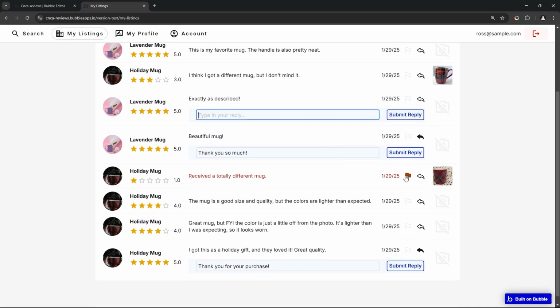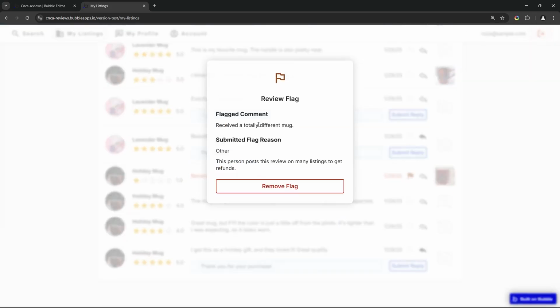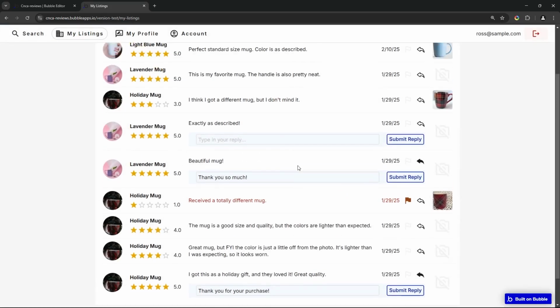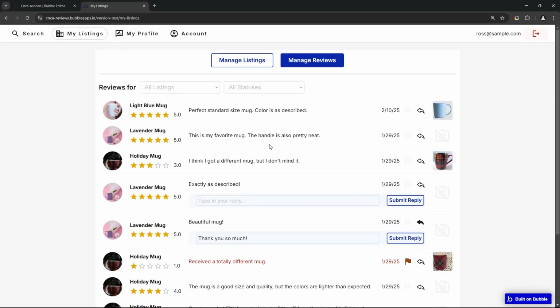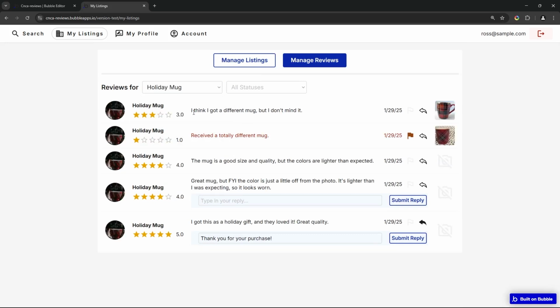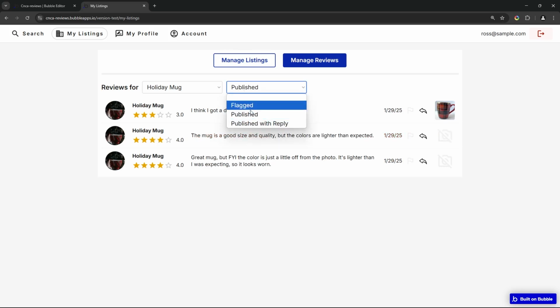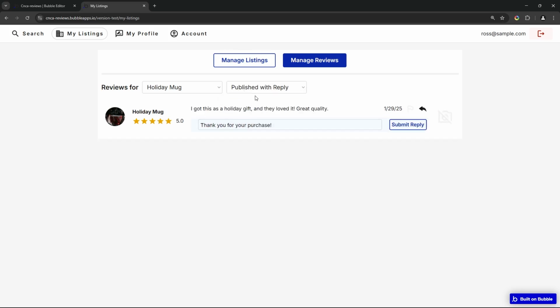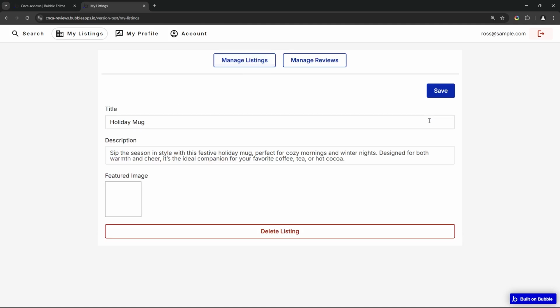I can also review any flags that came in for a review. Maybe I disagree with it and I can remove the flag so that the review can then be made public again, right? So there's a lot of different things that I, as the owner of the listing, can do. Of course, I can also filter things down if I have a lot of listings and a lot of reviews coming in, to make things easier for me to find, right? Filter things down by their status, things like that. And of course, I can manage the listing itself when I'm creating something new or editing to modify the title, description, and image. We're going to keep this part really simple here.